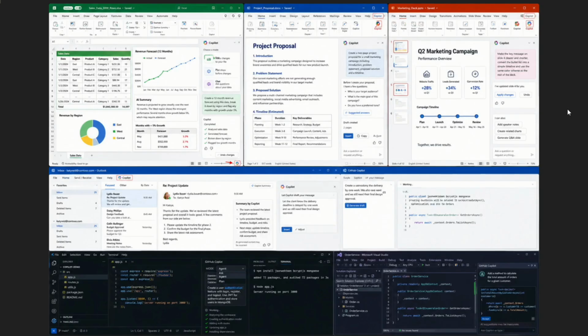Click it, and you can either edit an existing document or generate a completely new one from scratch. Try this prompt on a blank document. Create a 2-page project proposal with an introduction, a problem statement, a proposed solution, and a rough timeline for a small marketing campaign. Copilot won't just dump generic paragraphs on you.